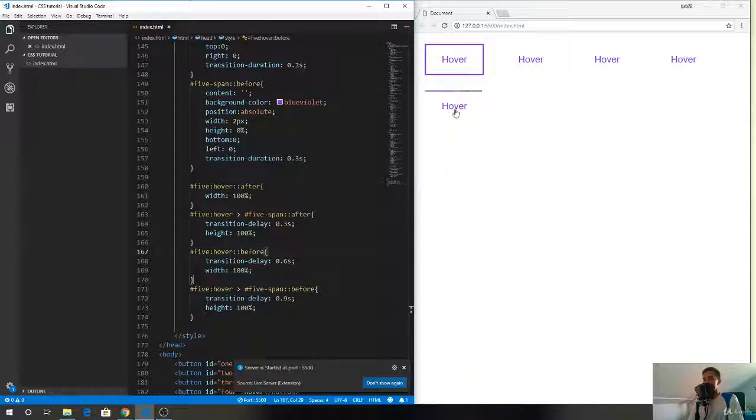That's the fifth button, and it looks pretty cool in my opinion. You can always remove the transition delay so that the animation is faster, but I like this one. And okay, that's pretty much it.